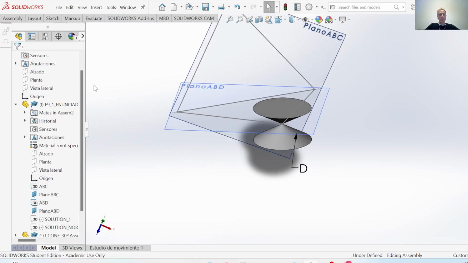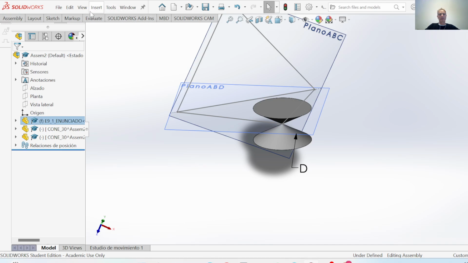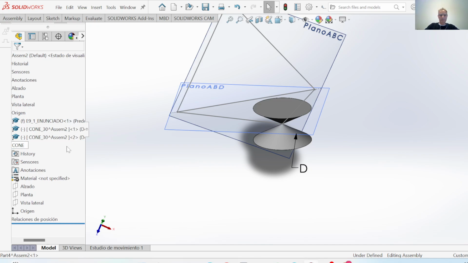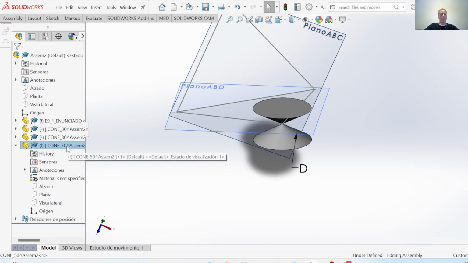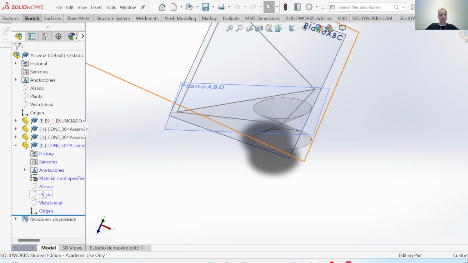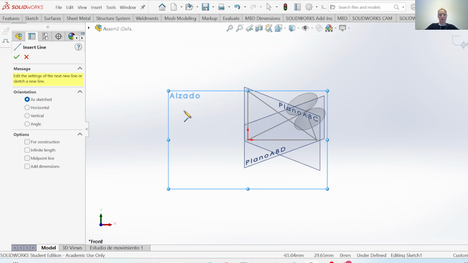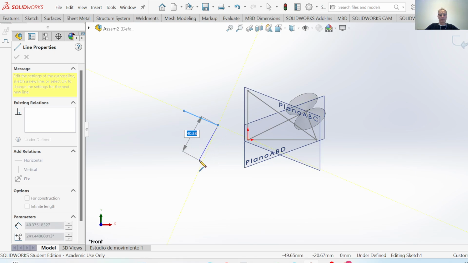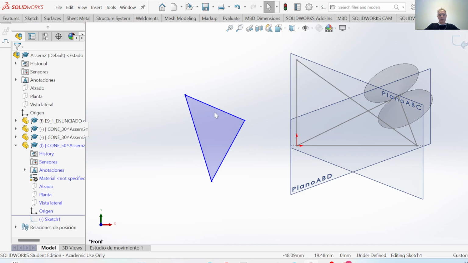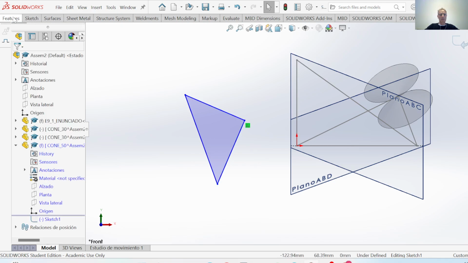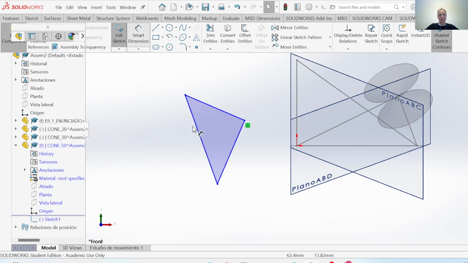So what I'm going to do is find a cone of 50 degrees. So insert component, new part. I will call it cone 50 and I edit it. I ask for a two-dimensional sketch again and do the same. I say this line and this line are perpendicular and I put the angle between this one.